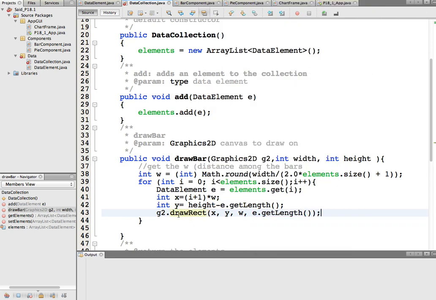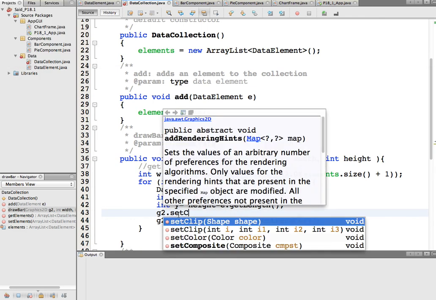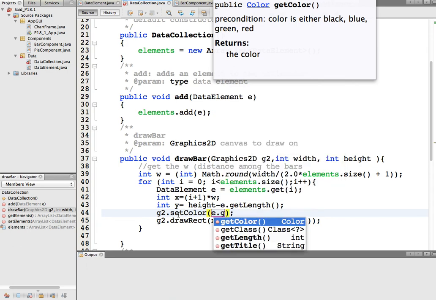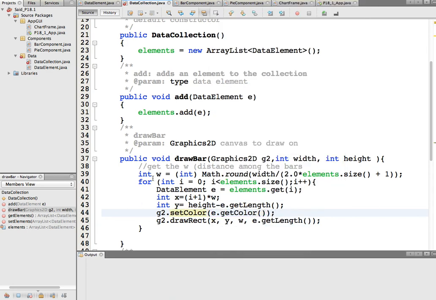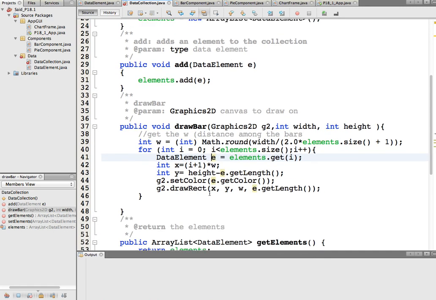And we need to draw this in the color. So before I draw, I say g2 dot set color, and I use the e dot get color. Right? So this is the drawBar method, and I will stop here, and in the next video we'll continue with this class and add the drawPie. Then we move on to the components and to the frame. Thank you.